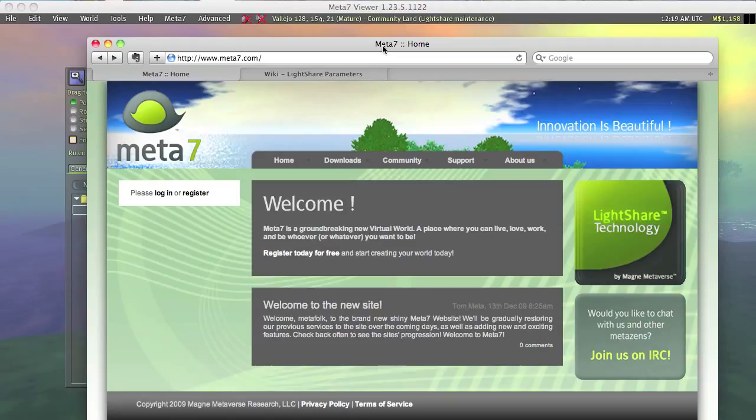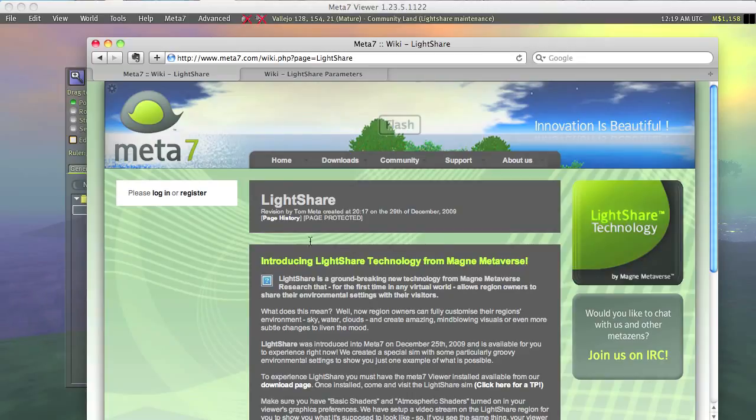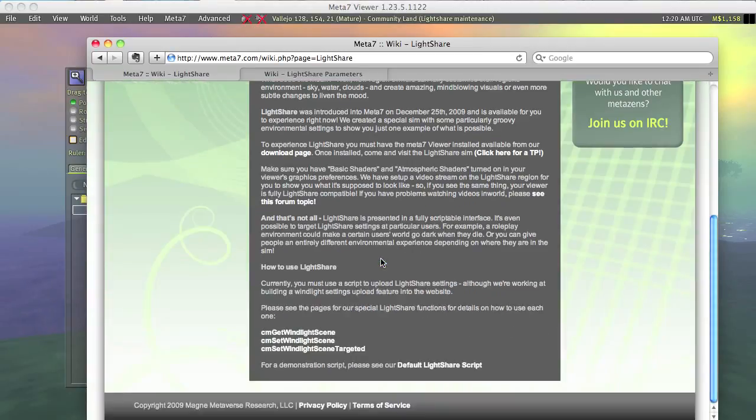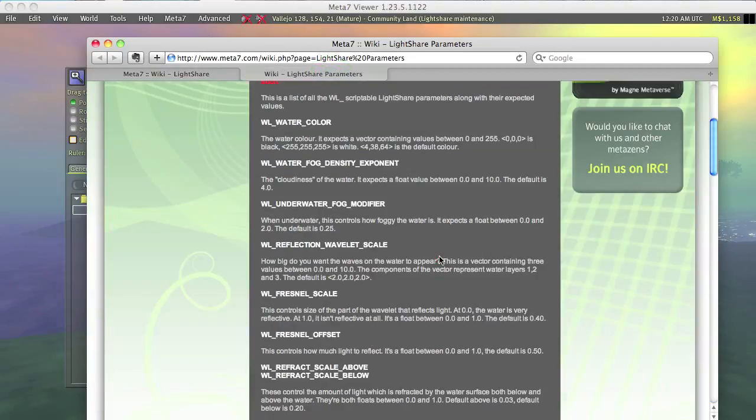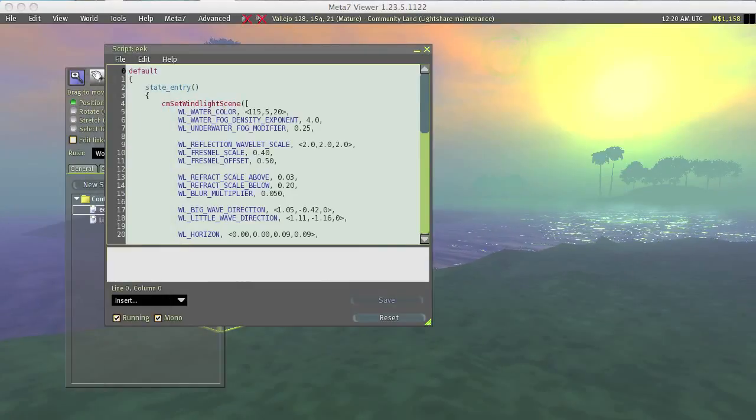So here's a web browser, here's the Meta 7 homepage, and there is a link here to LightShare, and basically everything that I'm telling you is written right here. You notice that you can download a default script, and also you can access this page, which is basically all these parameters with a quick description of what they do.